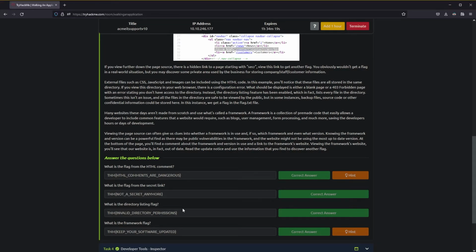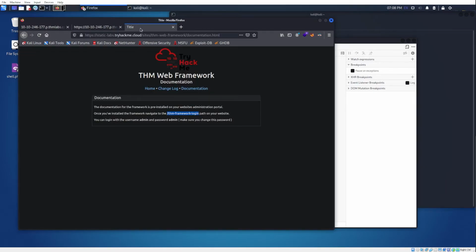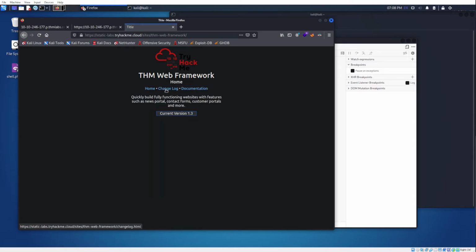And then the last question is, what is the framework flag? So let's go back to my test account. So we have Linux, and the question was, what is the framework flag? So this was the framework. Let's go to home. There's no information here. Quickly building fully functioning websites with features, new portals, current version 1.3.